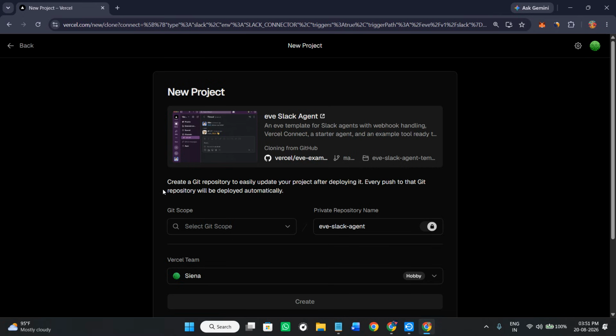Then Vercel is going to install your dependencies. It is going to build the project for you, and it is also going to create a deployment. You can watch the progress directly on the deployment screen. So that's how you can basically do it.